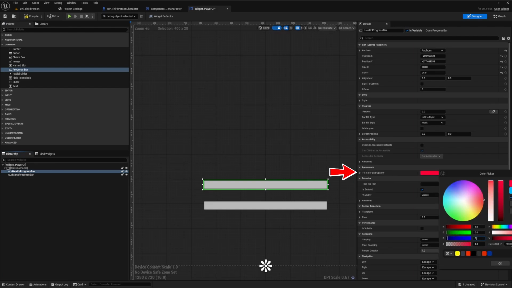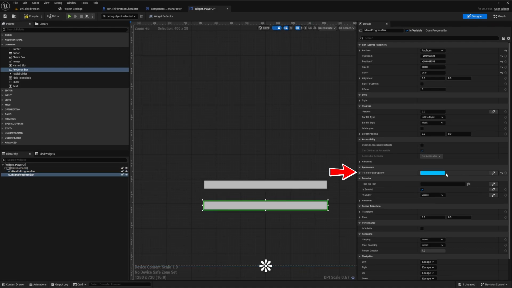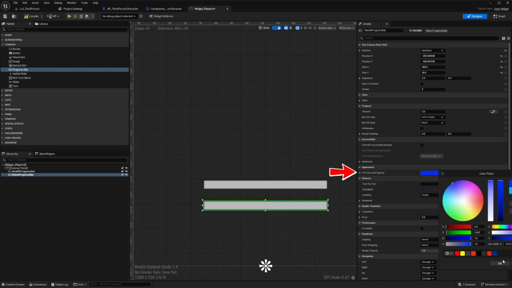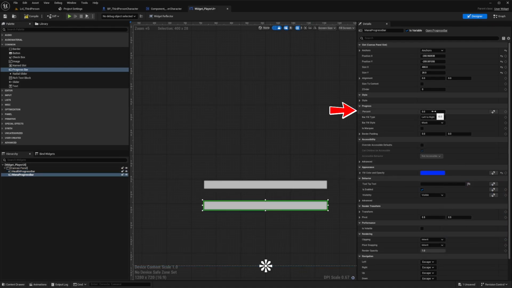Here in the details panel, we can change the color of the progress bar as well. Maybe we'll make the fill color for the health bar red, and then for the mana, we can make it something like a dark blue. If you scroll the percent value here in the progress section, you can get an idea of how the progress bar will look. But of course, the main thing here is making sure that this progress amount is updated dynamically.